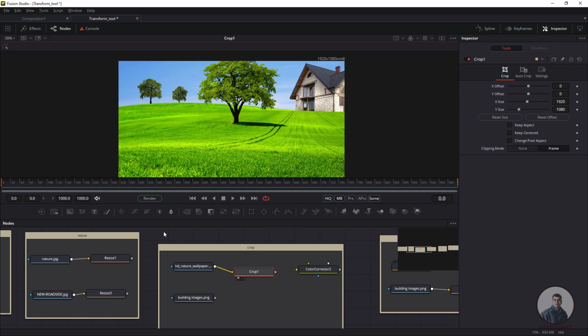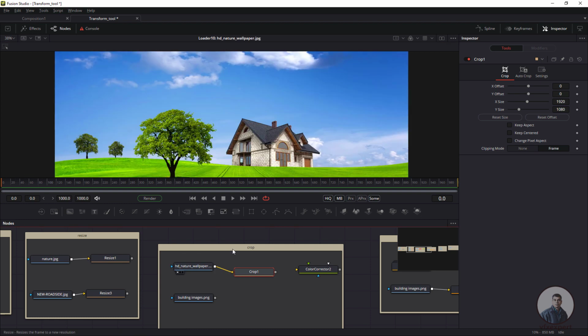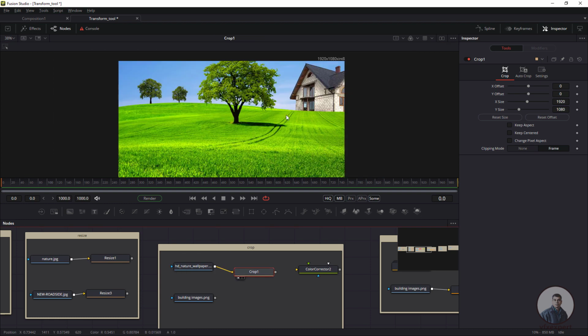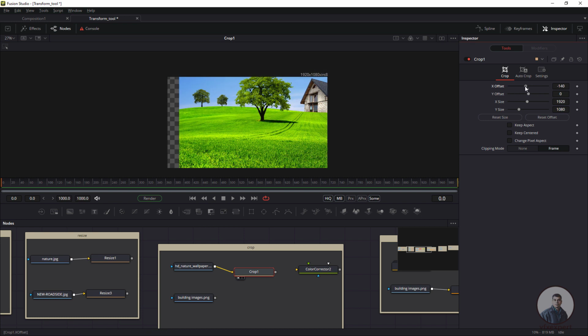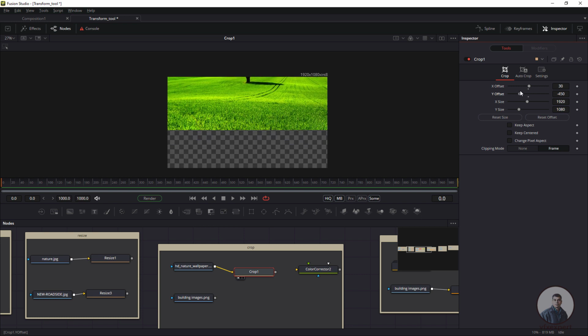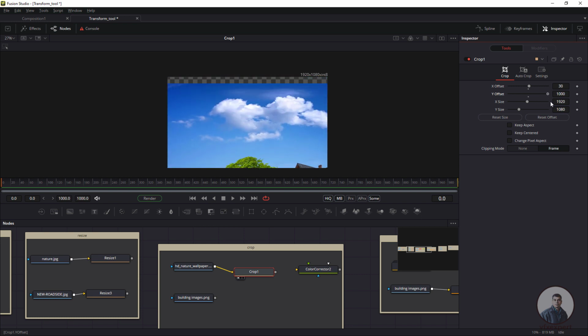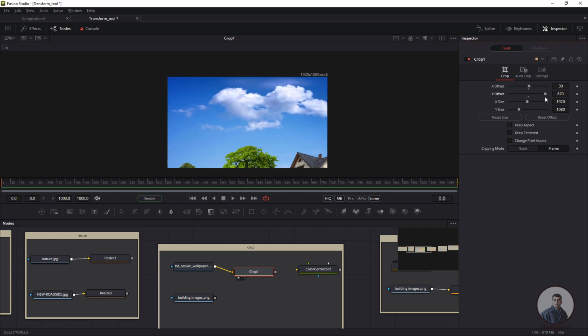Now this image has been cropped. If you see, this is the original image and this is the cropped output. Inside this Crop you will see the X size and Y size, which are automatically taken from your project settings. Now you can use this Offset X and Y to adjust the image into this area, which is 1920 by 1080. We can adjust it here. You can see this one. Now you can place it here.